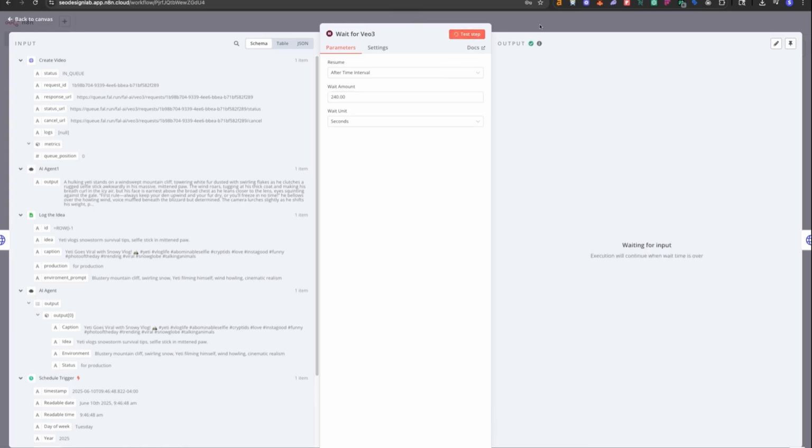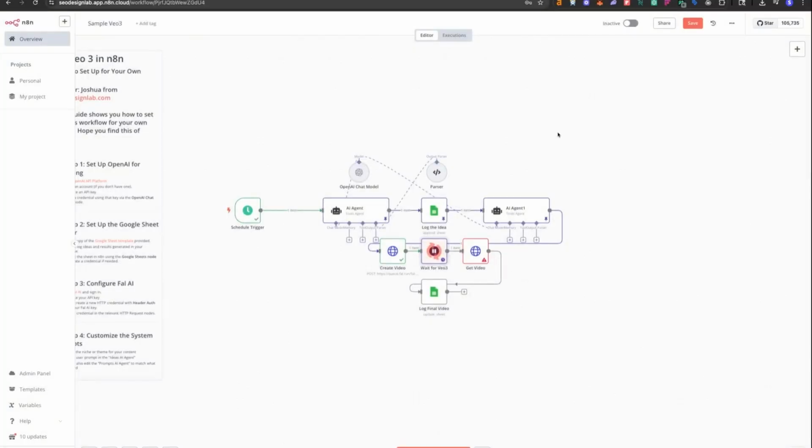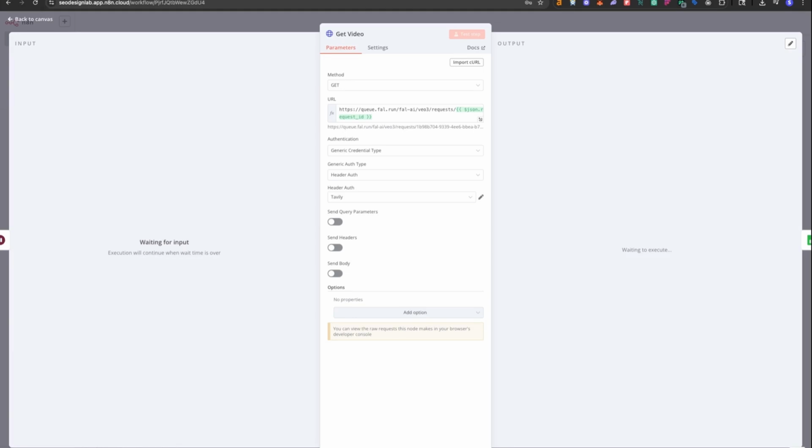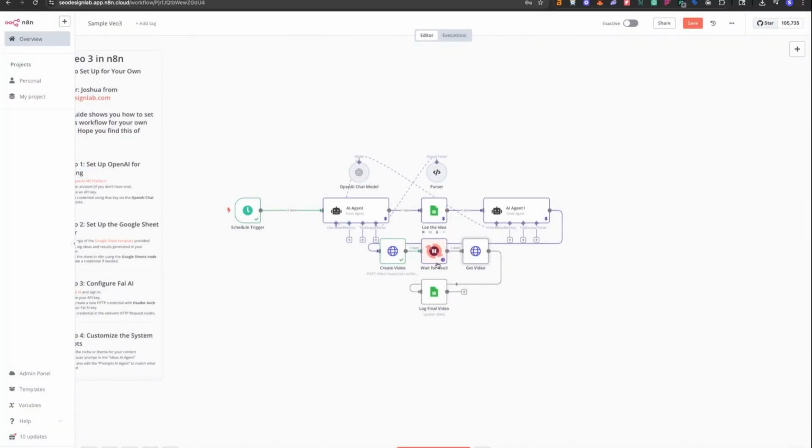So we're going to hit test step. And so that's going to obviously wait and do what it's got to do. Here, we don't have to probably do too much. I think everything should pretty much be set up, ready to go for you. You just want to change this to that, okay? And you should be ready to rock and roll once that's done.